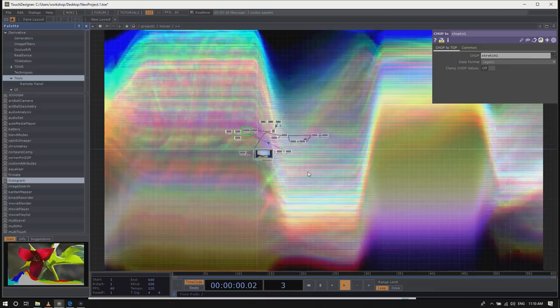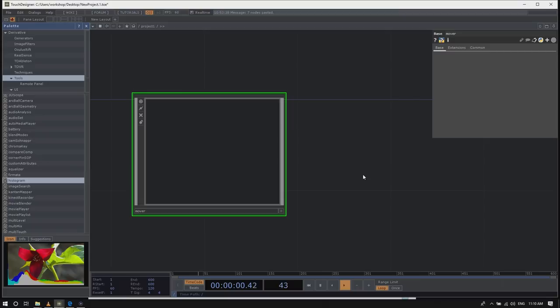Okay, so that was our spectrograph. The next example is a little bit of a build out, a couple more operators essentially. So let's zoom out of the mover and let's create another base component.